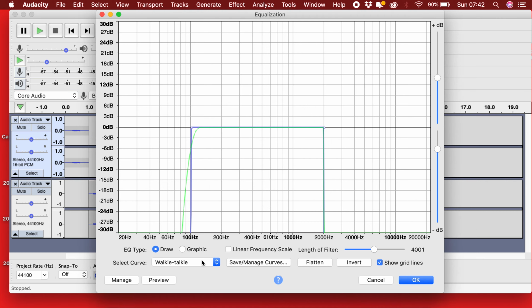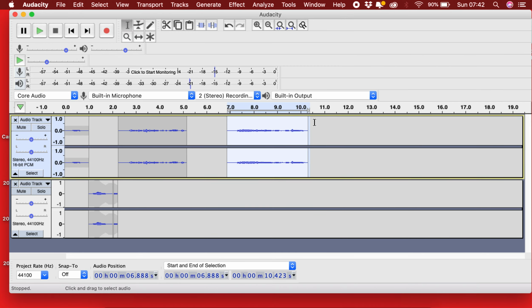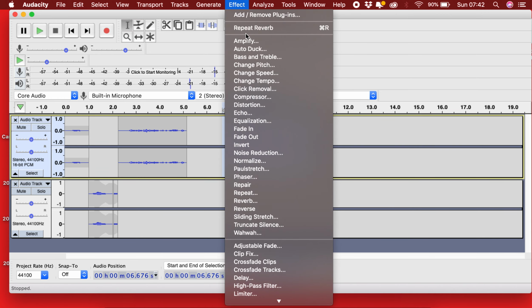So, you can play around with these to create different effects. Speed might be another thing. So Effect, Change Pitch, Change Speed, Change Tempo. These are all very, very good effects. So do play with them and see what that does to your sound file and the desired effect.